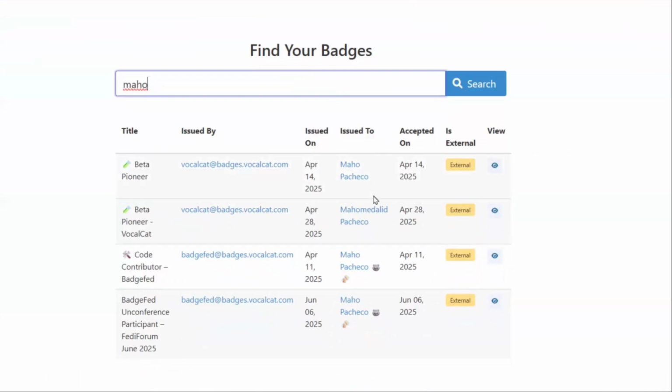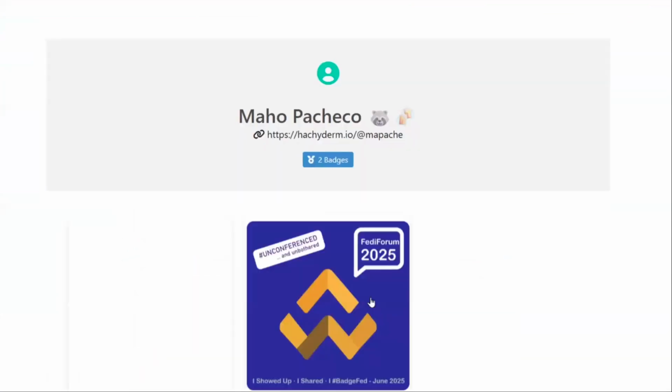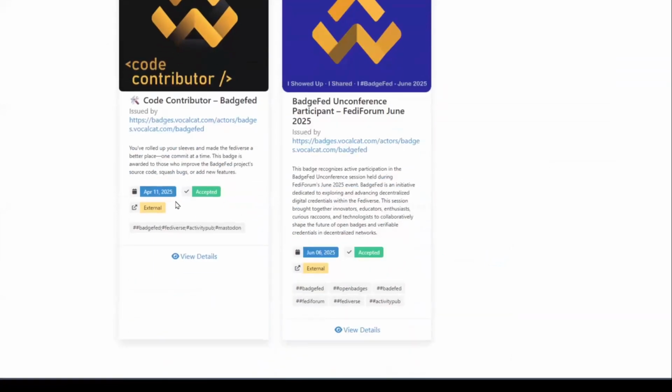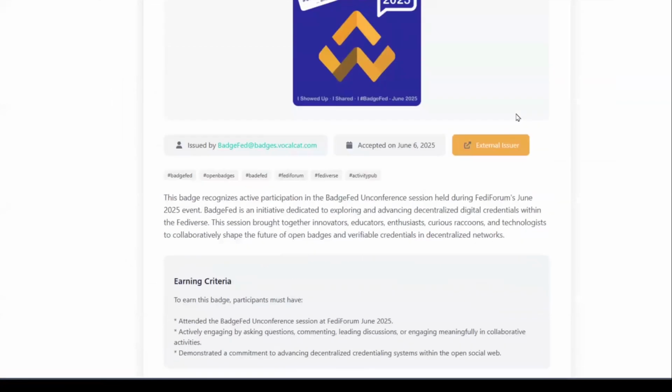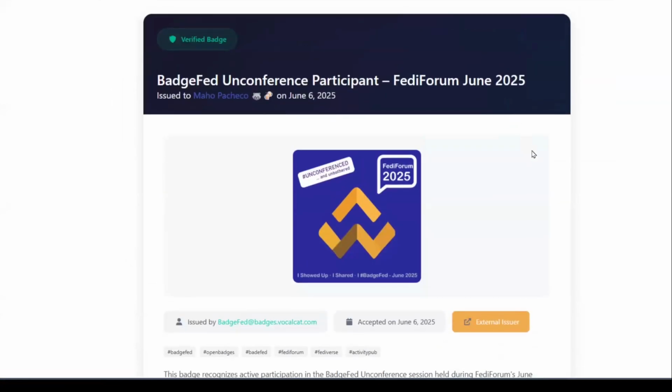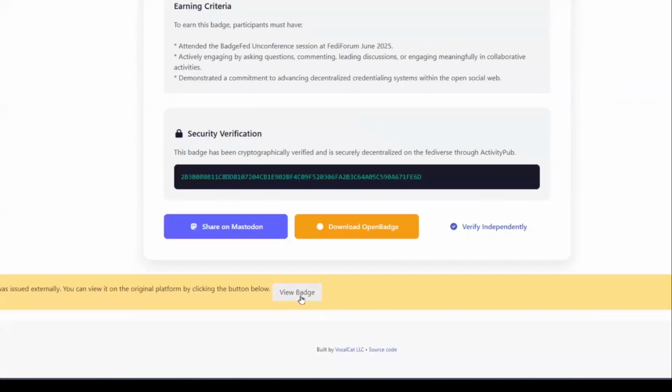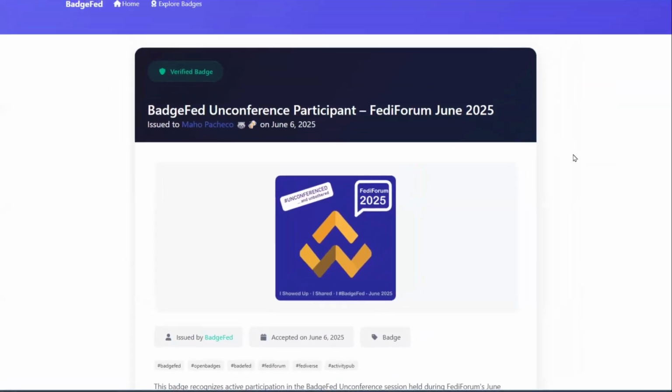You can see that I can search for these badges, and some of these are external. This is similar to Mastodon, right? I have a cached copy of the badge in another instance, and when I view the badge, it marks this as external, right? So I can go to the original page and see this.